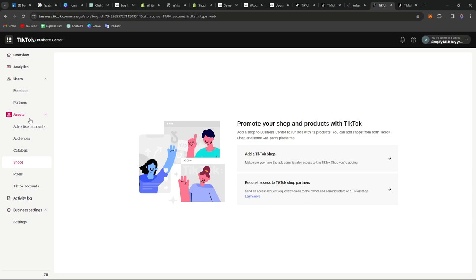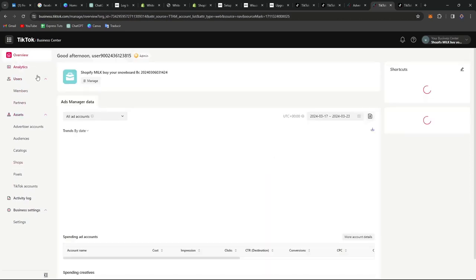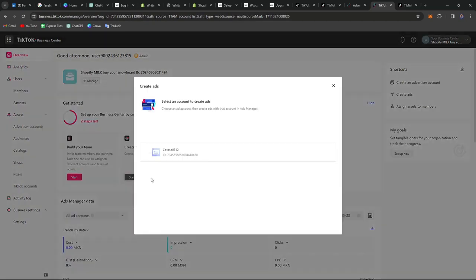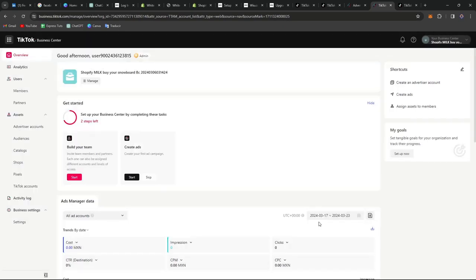What is left to be done is to get started. For example, you can just get started by creating some compelling ads. You can get started by adding more managed ideas. You can build your team if you wanted to. You can do so much more directly here into TikTok.